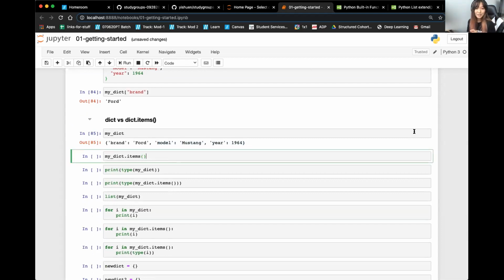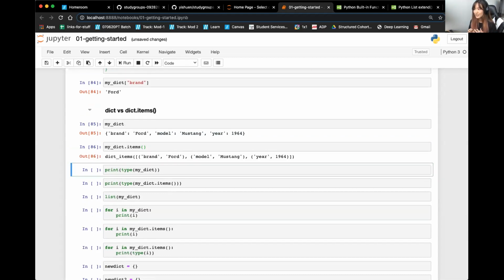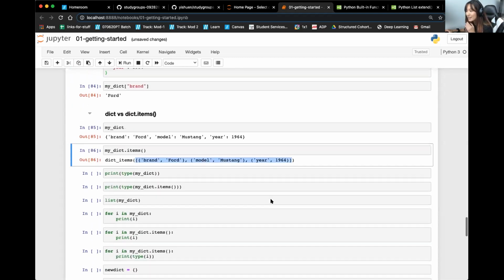Now, the dot items method is something that's going to be kind of useful. my_dict.items basically turns this dictionary into a list of tuples. Sometimes you want to be able to iterate through a dictionary, and we'll get to that later. But having a dictionary as a list of tuples is a little bit more helpful, just because tuples are ordered and are immutable. And we'll talk about that even more in a little bit.